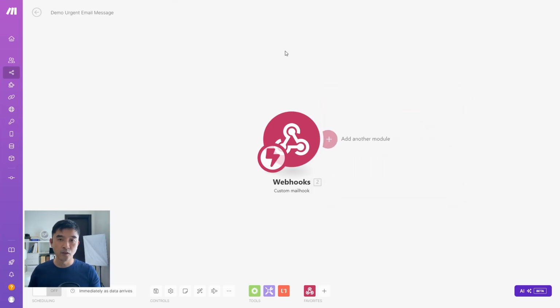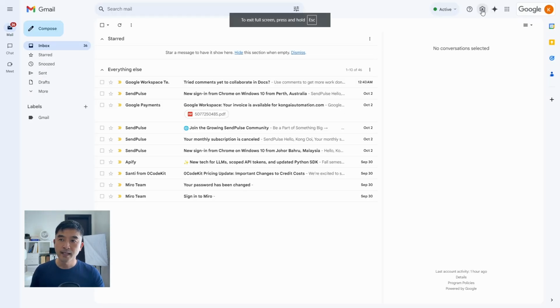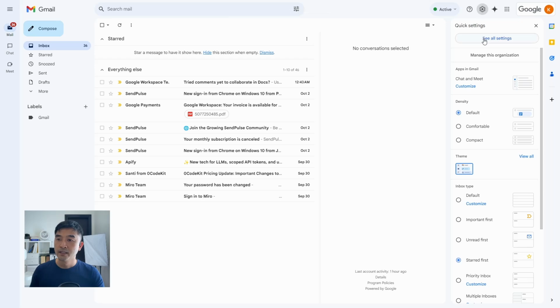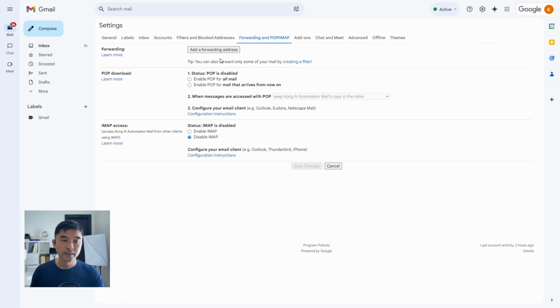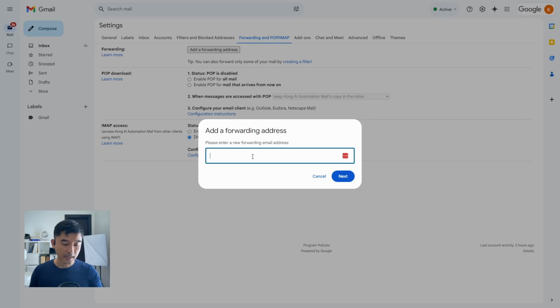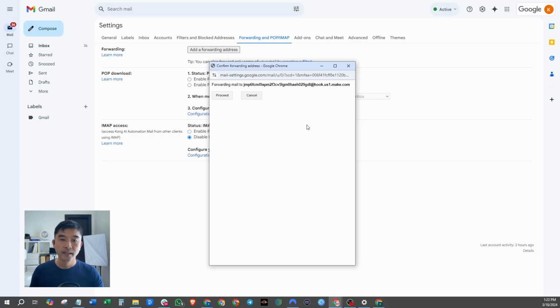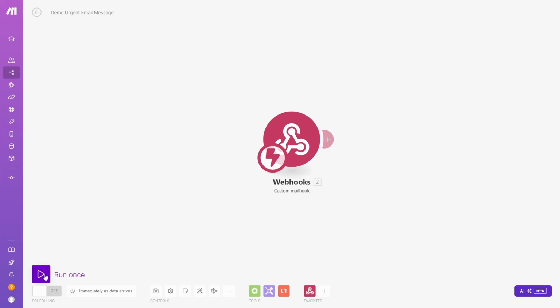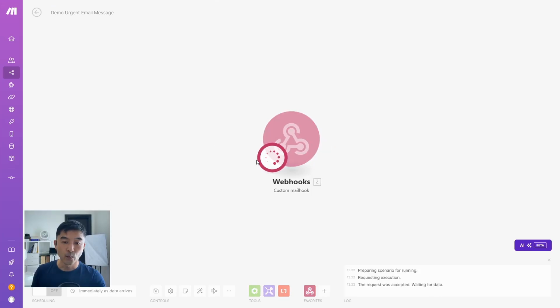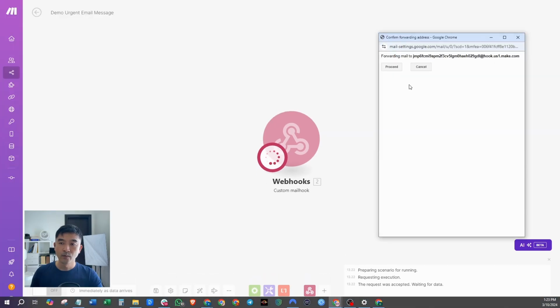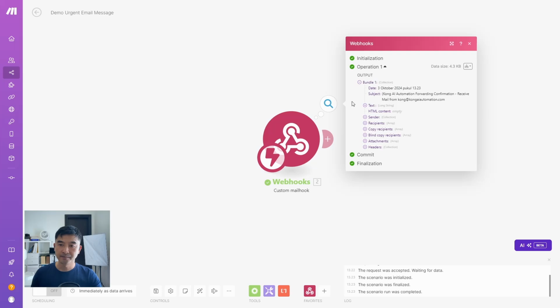Next thing we're going to do is go and create a forwarding address in our email account. So once you get into your email account, you want to go into Settings, Forwarding, add a forwarding address. And what you want to do is paste it in there. Press Next. Now it's going to ask to send a forward email there. Now before you proceed with that, you need to go back to the previous screen. Once back here, you want to click Run Once. This way it's waiting for the information to be sent. So then we click Proceed. And you see that the email is sent.